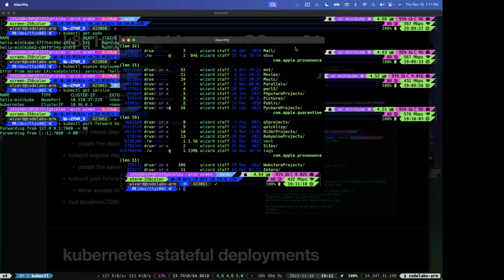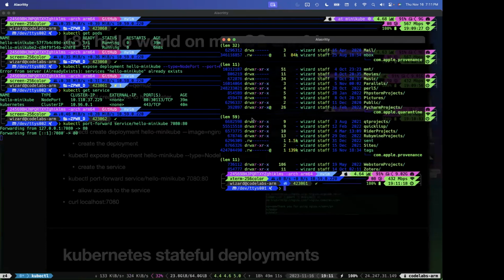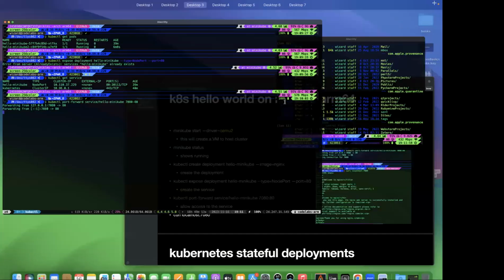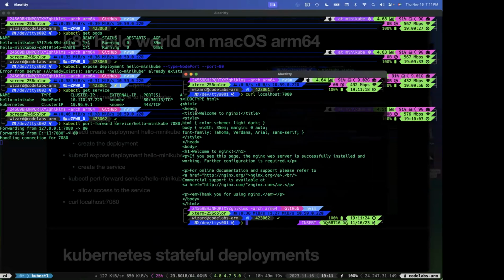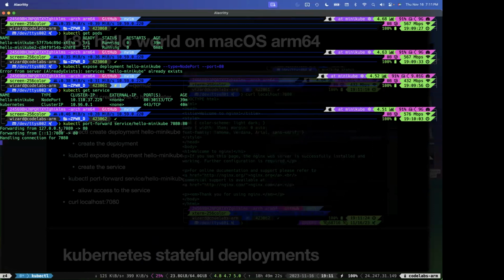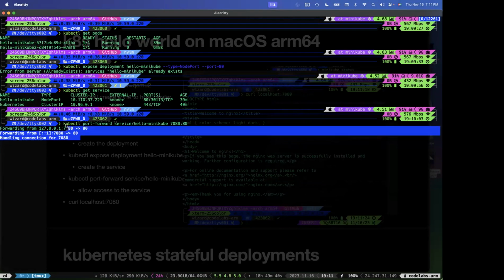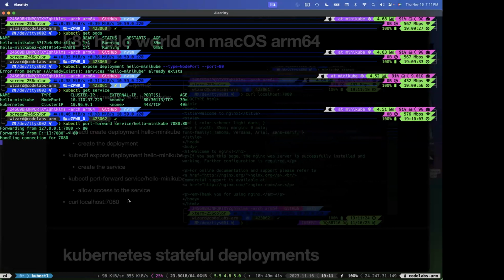Then I open up another terminal because this is just taking up the terminal. I can just curl localhost 7080 because that's the port forwarding I set up. So localhost 7080 is going to port 80 on the service named hello minikube, and then that is going to the pod. Hello minikube, blah, blah, blah. And this is just a temporary port forward. There's ingresses and other things for more permanent external access.